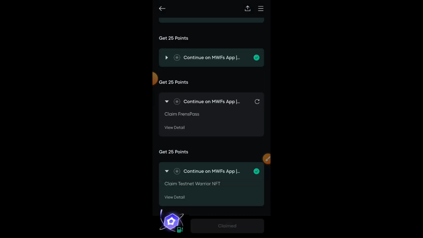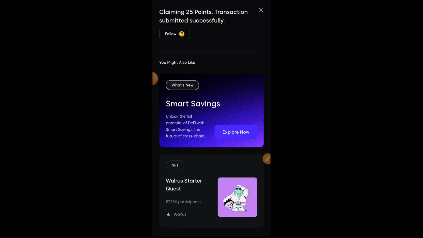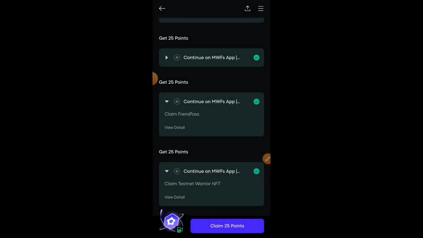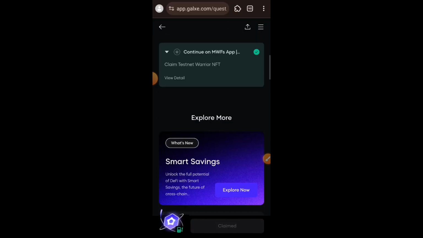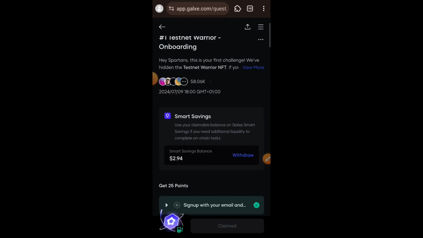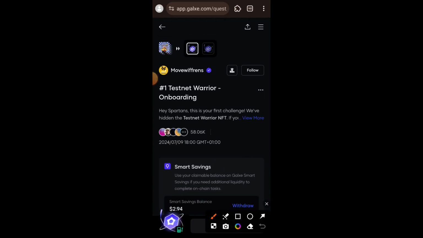I decided to just try and verify the third one too, even though I did not know at what point this task was completed. Claim Friends Pass. So I verified it, it was verified, I am claiming the point. And then I went back to the second quest on Move with Friends.